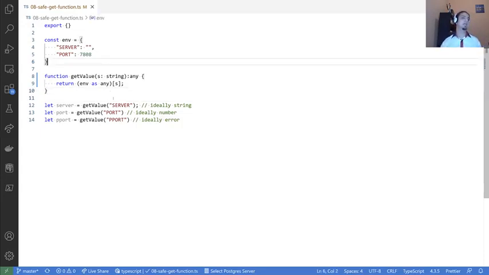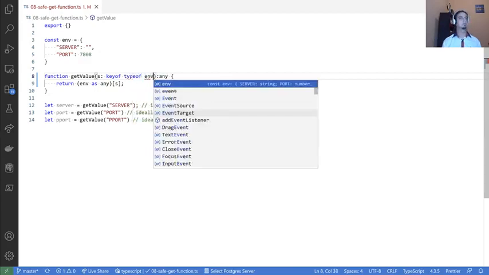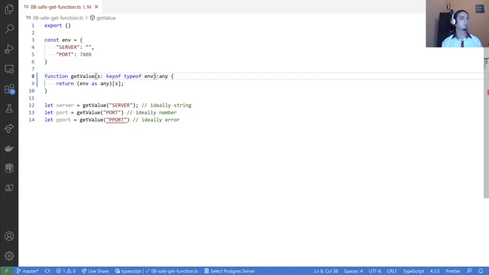The first improvement we can make to this function is to take into account that here s can't be any string. It must obligatorily be a key of this env constant. So how can we get the keys of the env constant? Well, that's simple. We can use keyof typeof env. Remember when I said that keyof accepts any valid type expression? Well, we can say keyof typeof env. We're just building one on top of the other, one operator on top of the other.